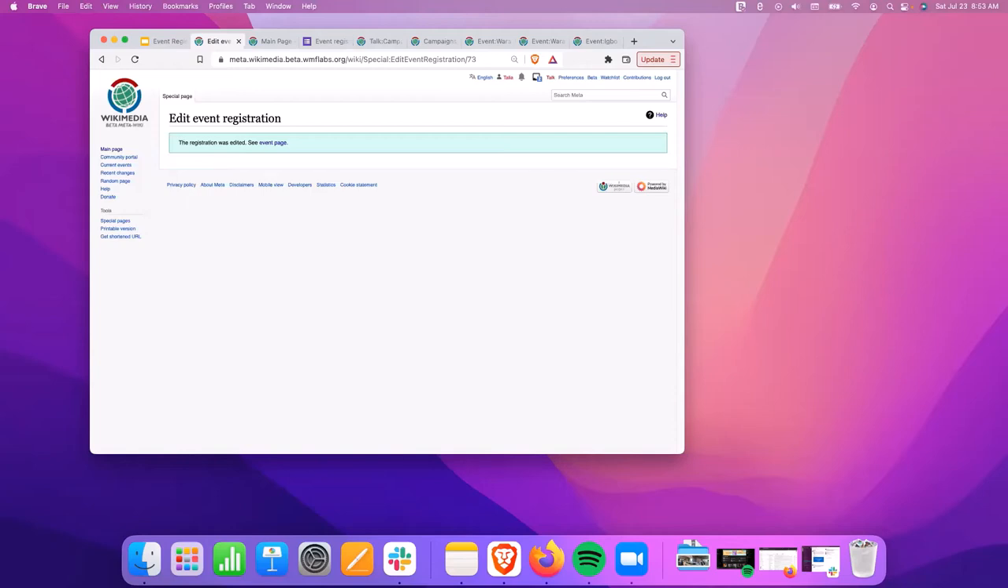If anyone has trouble creating a BetaWiki account, let me know. I can create a test account for them, and then they can continue testing through the test account that I create.